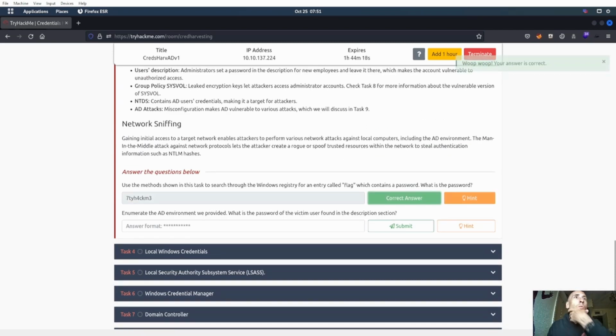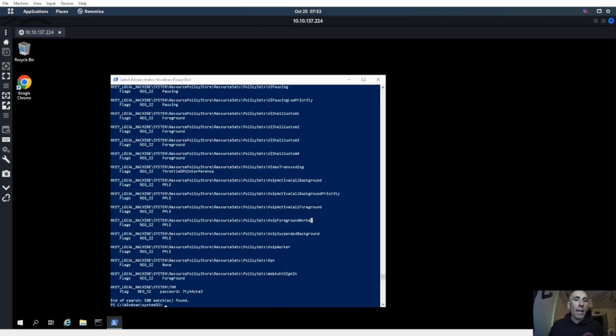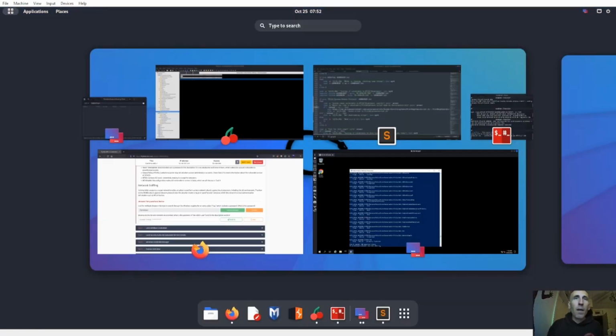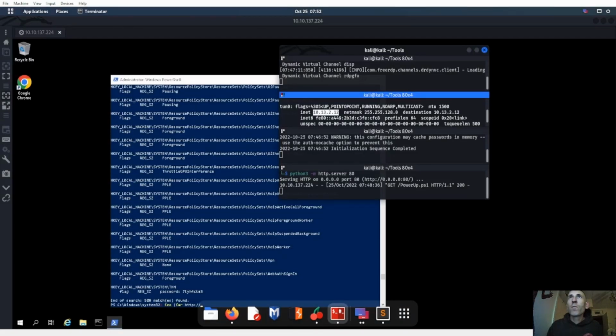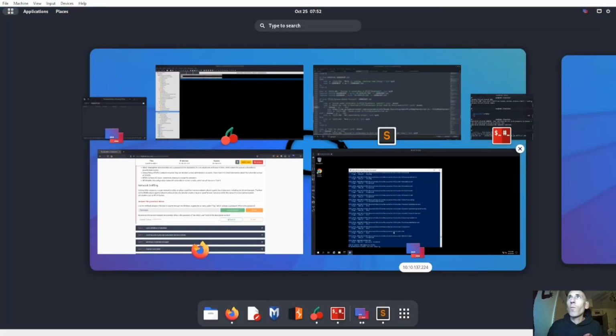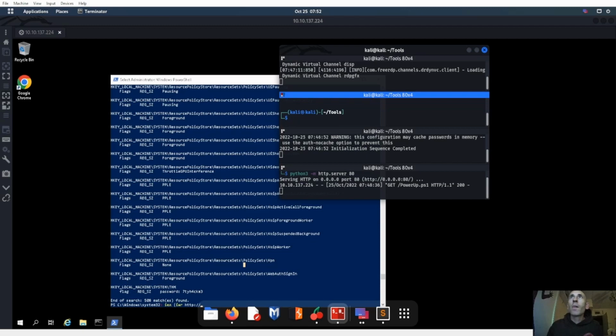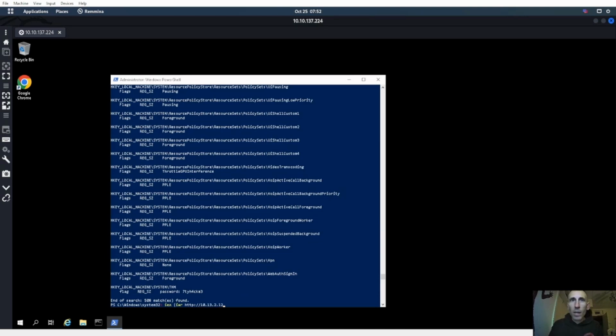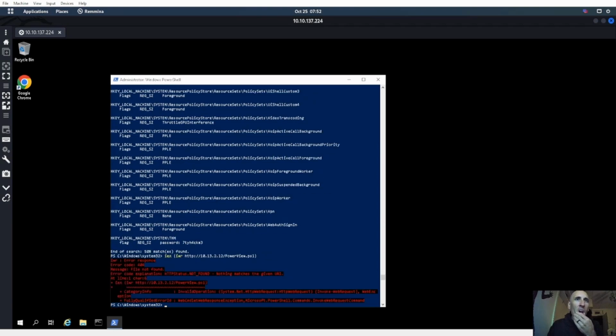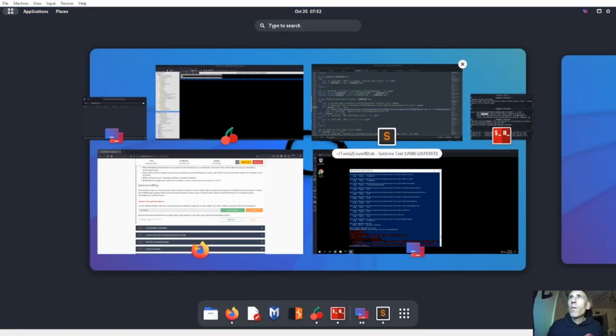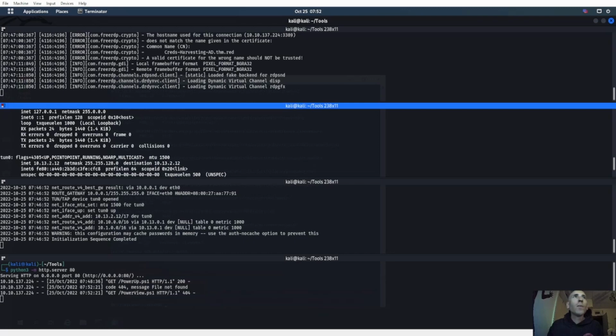And then we have: enumerate the AD environment we provided. The password of the victim user was found in the description section. Let's go ahead and upload IEX, IWR, http, my IP address again. I don't know why I just pressed Control C right there. It's kind of dumb of me. There we go. My IP address again, slash powerview.ps1. Let's go ahead and do this. What? Do I not have PowerView?